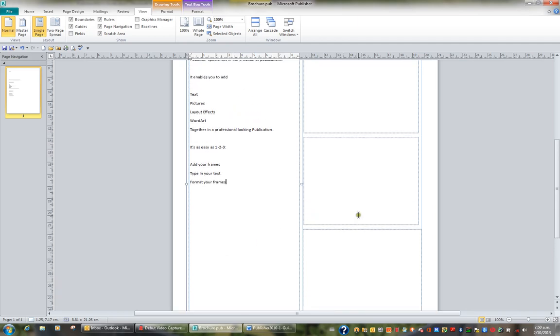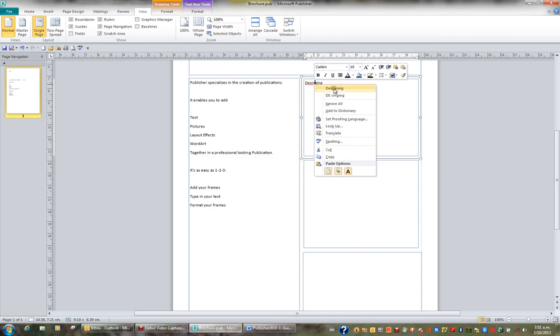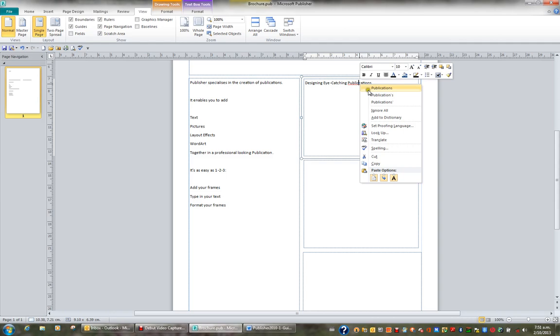And I'm going to add some more text to these other boxes. Now if I type something that has a red wiggle under it, this means that Publisher doesn't recognise the word and it thinks it's possibly a spelling mistake. In this case, I'll right click the word and from the shortcut menu I'll choose the correction. Again, I've got a red wiggle under the word, so I right click the word and I choose the correction.